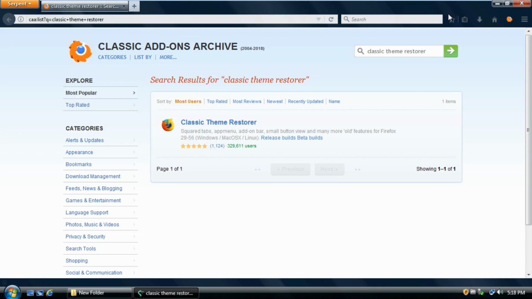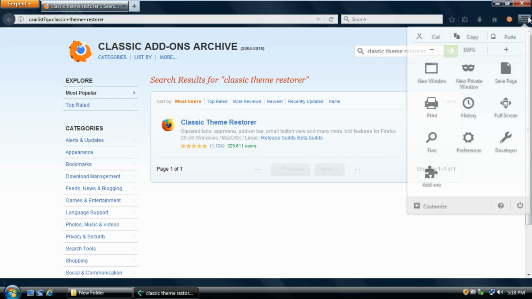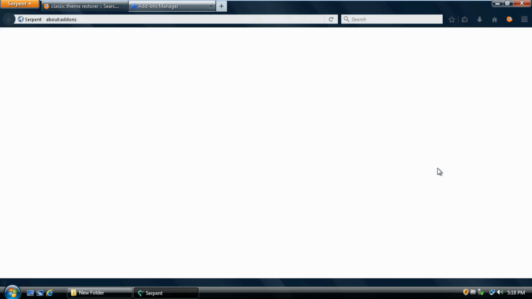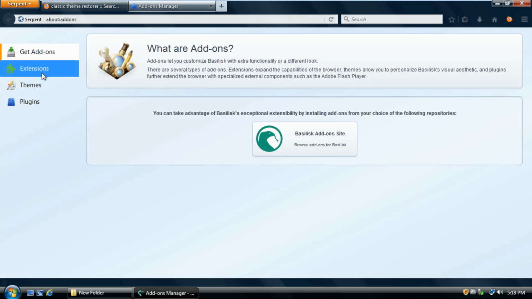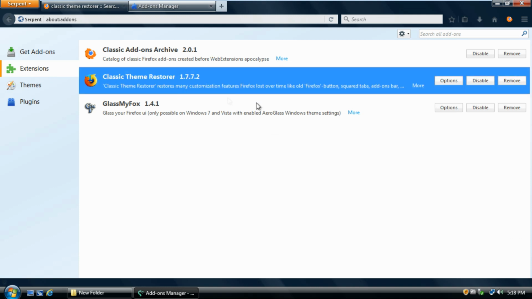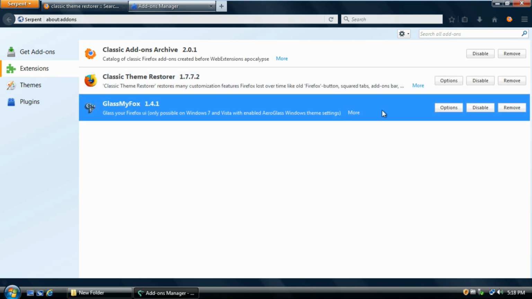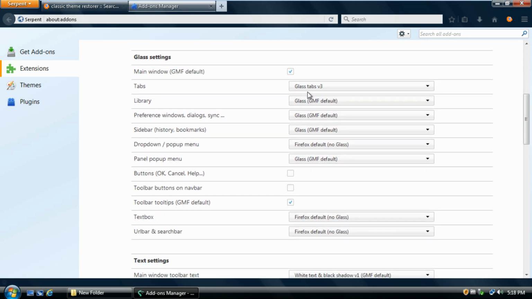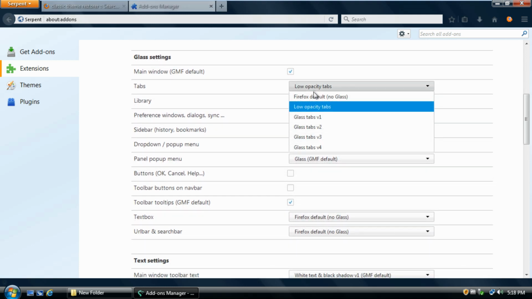And if you want to customize this, you can go up here to this little hamburger menu and then click on the add-ons button. And over here where it says extensions, you can click on the Glass My Fox options button here. And there's all sorts of customization options in here. You can customize it to your preferences.